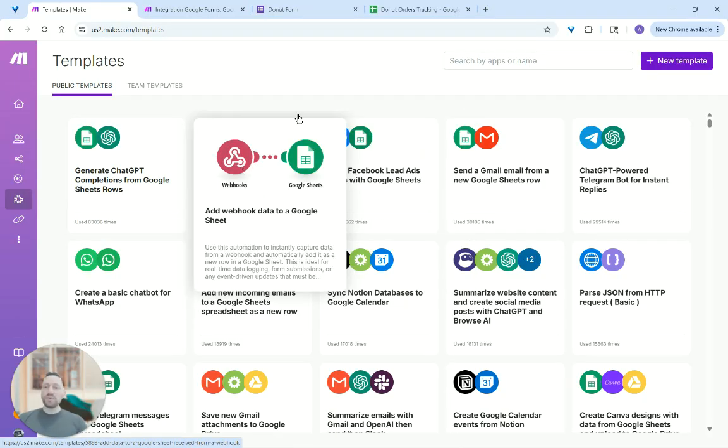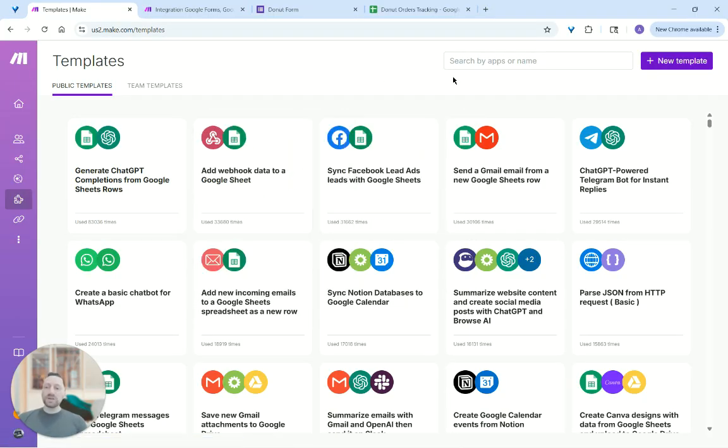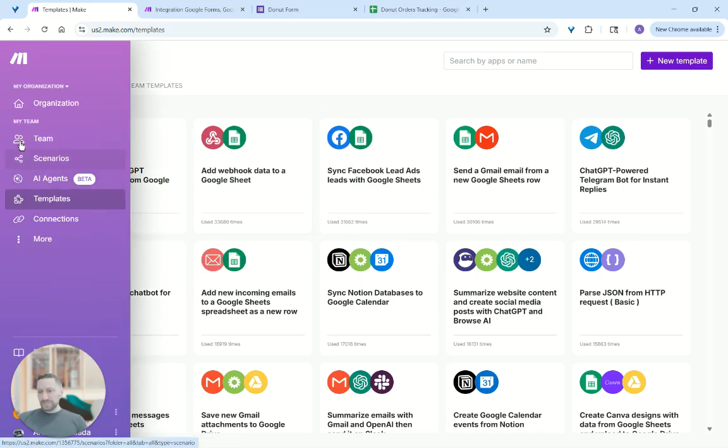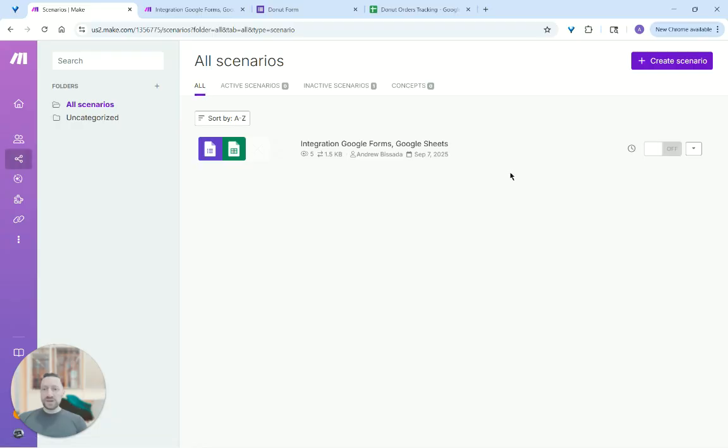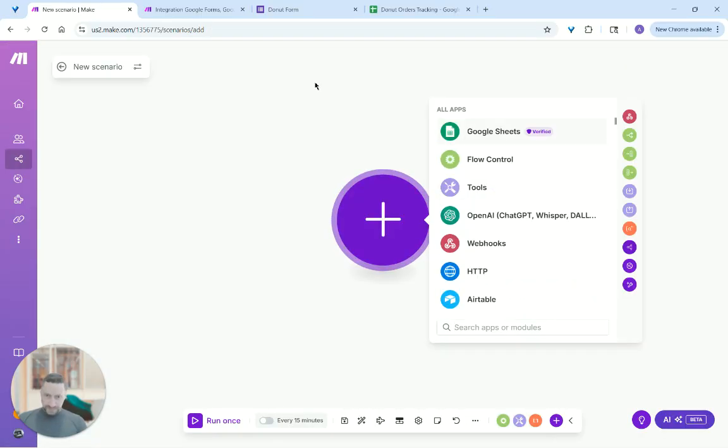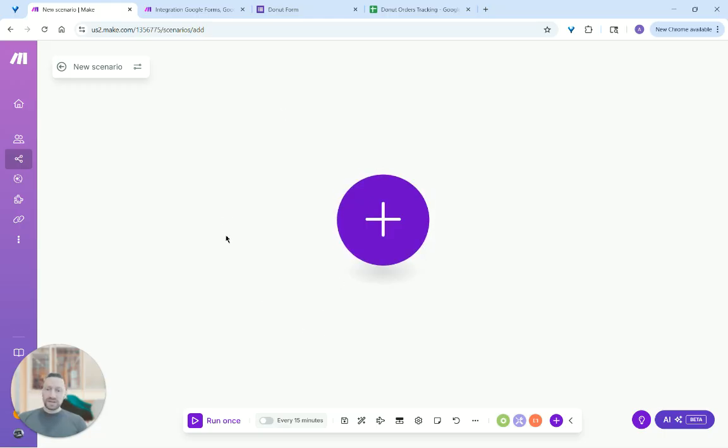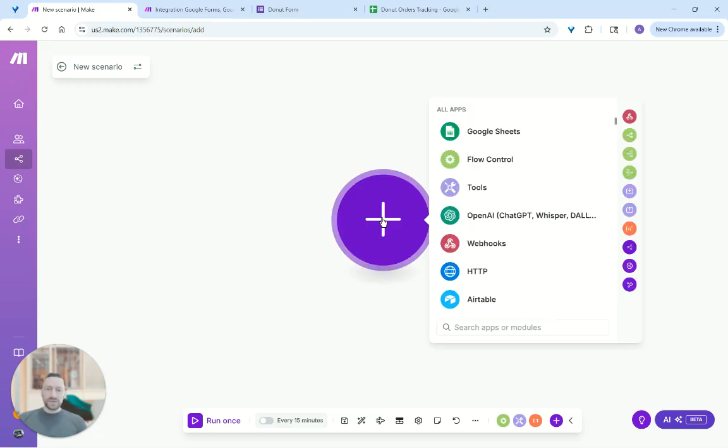But what we're going to do in this video, we're going to actually create one, okay? So that you understand how the interface works, because even if you use one of these templates, you're still going to want to be able to customize it for your own purposes. So if you go over here to scenarios, you can go ahead and click create scenario. And this is the interface here. It's a visual interface. You can click this plus sign here and you can see all different types of apps that you can connect with Make.